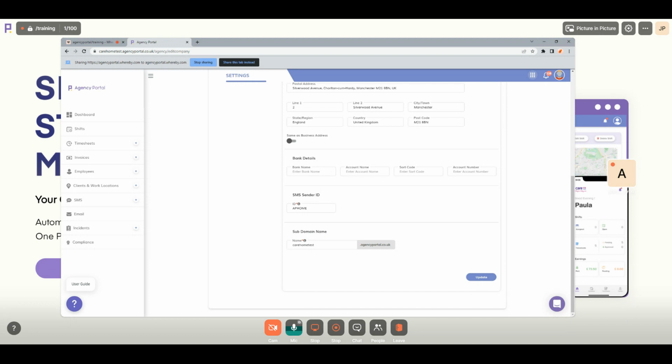If you do go through a complete rebrand and you need to change this, just contact the support team and then we'll make this change for you and make sure that it's properly updated on your website as well.